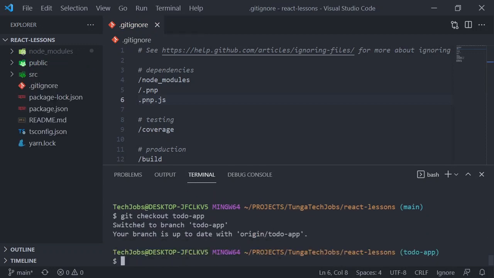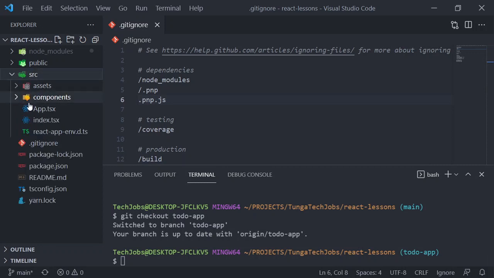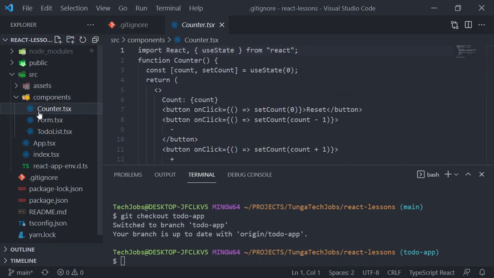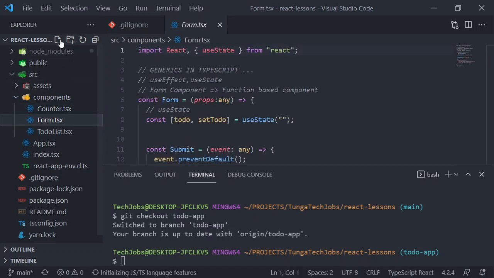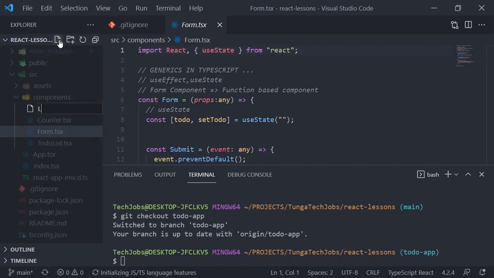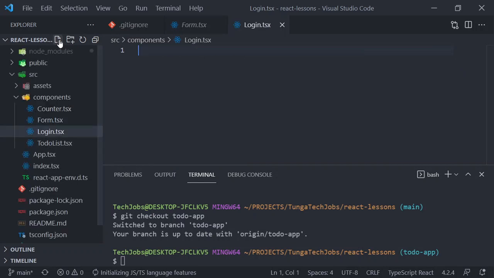Okay, that doesn't matter. So what I'm gonna do, I'll create a new component. Here, very simple. Add a counter here, a form here. I'm gonna create another component. I'm going to call it maybe login, then tsx. Okay. Then I'll copy the code which I was showing you in the slide. You can do the same if you want to follow along.